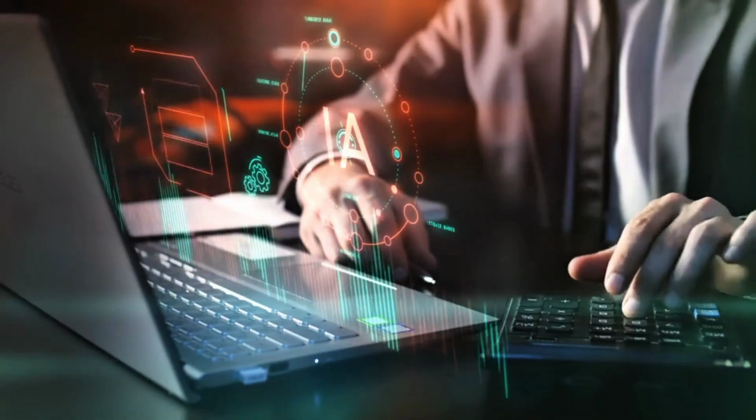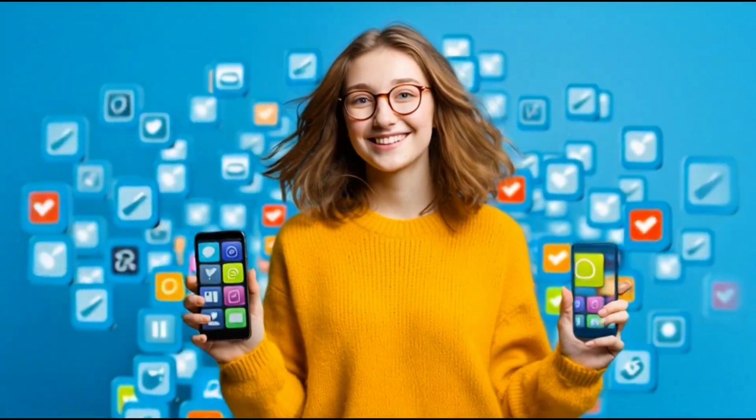So that's the complete 2025 guide on how to delete your Google account permanently, safely, and correctly.